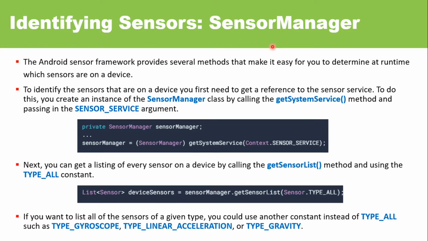To identify the sensors that are on your device, you first need to get a reference to the sensor service. To do this, you create an instance of the SensorManager class by calling the getSystemService method. In this getSystemService method, you need to pass in the sensor service argument.